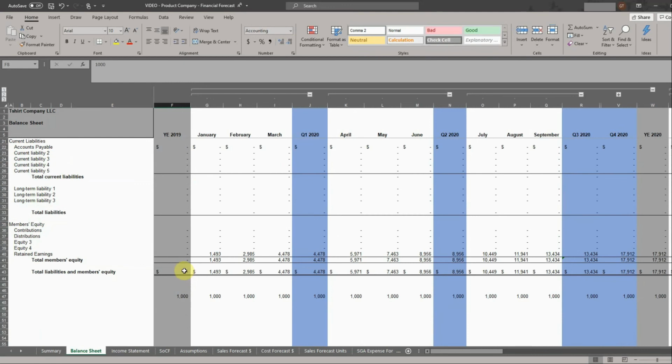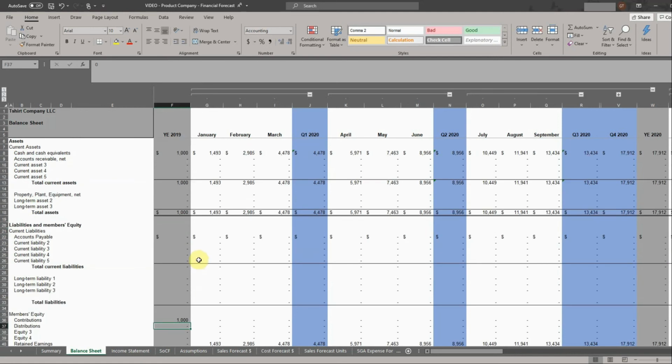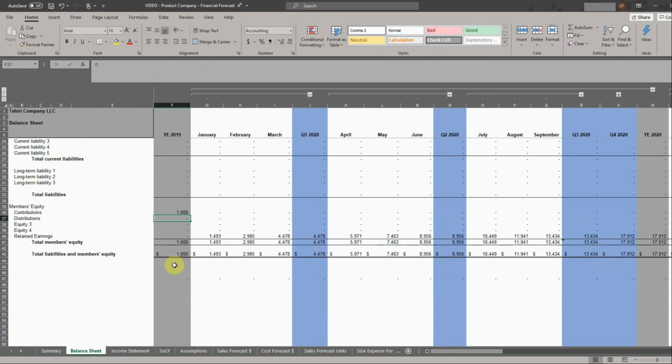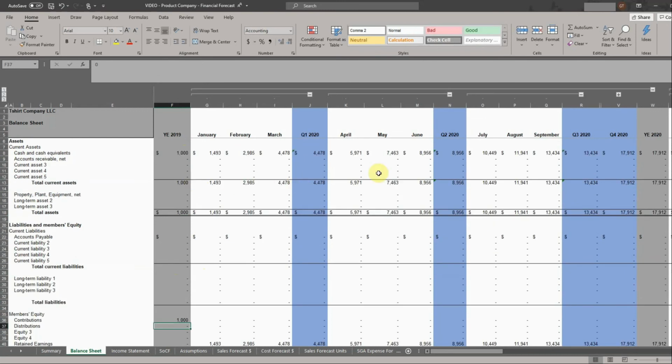And then down here we need to make sure that it's balanced. So I'm just going to enter in $1,000. I contributed $1,000 to the company, and we have $1,000 of cash. So our balance sheet is balanced, and it has an effect on everything going forward. But for this, we're just going to leave it at 0.